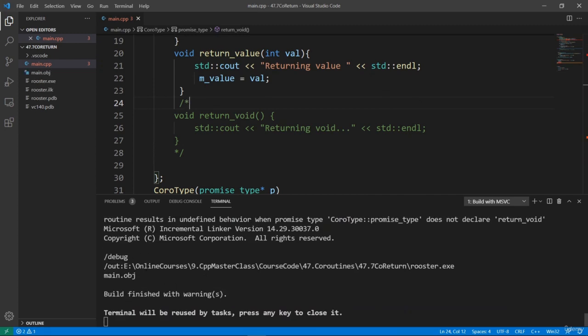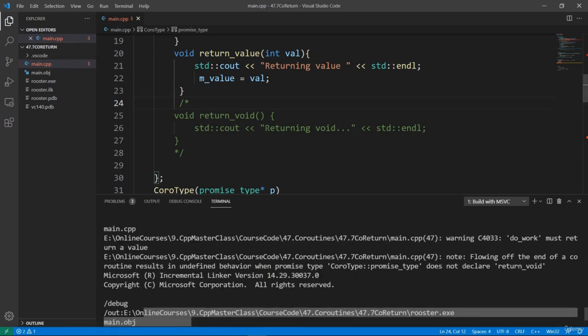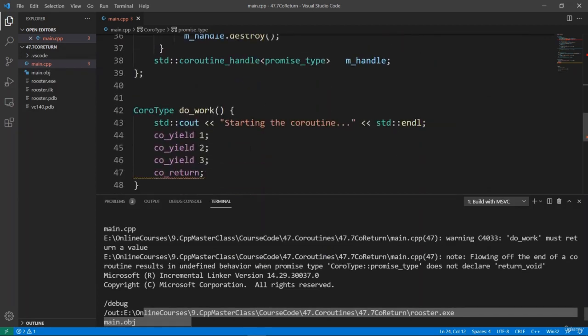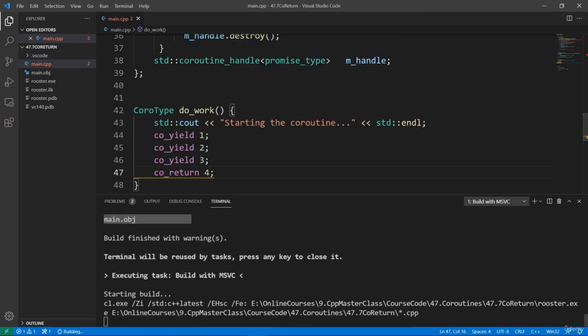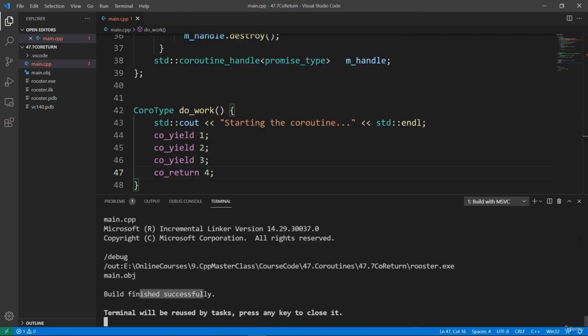Now we have a bunch of warnings, and what is the warning saying? Now the compiler is saying we don't have return void, and we are returning here, trying to use the return void function. Let's try to return a value here and make the compiler from Microsoft happy. So we're going to pass this through the compiler again. And now the build is good.